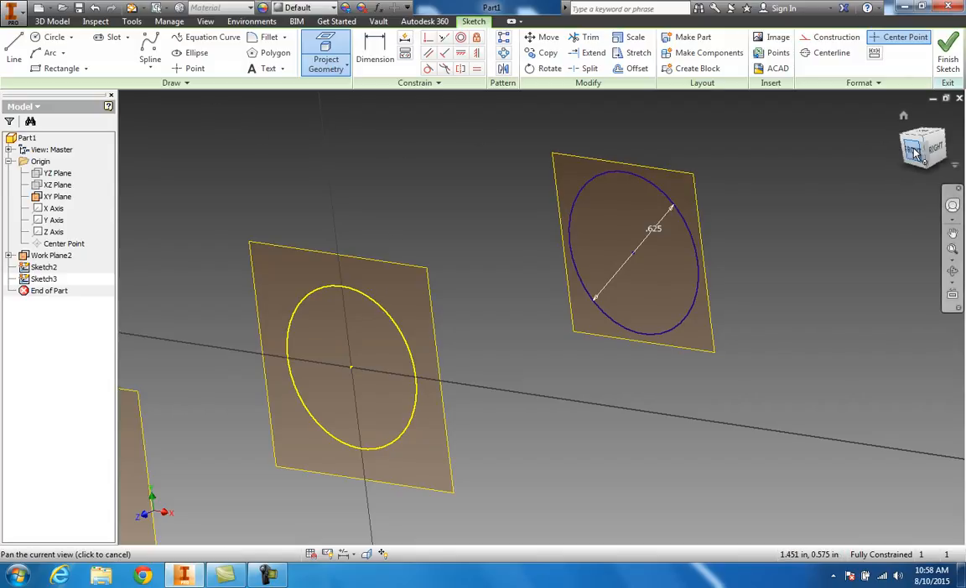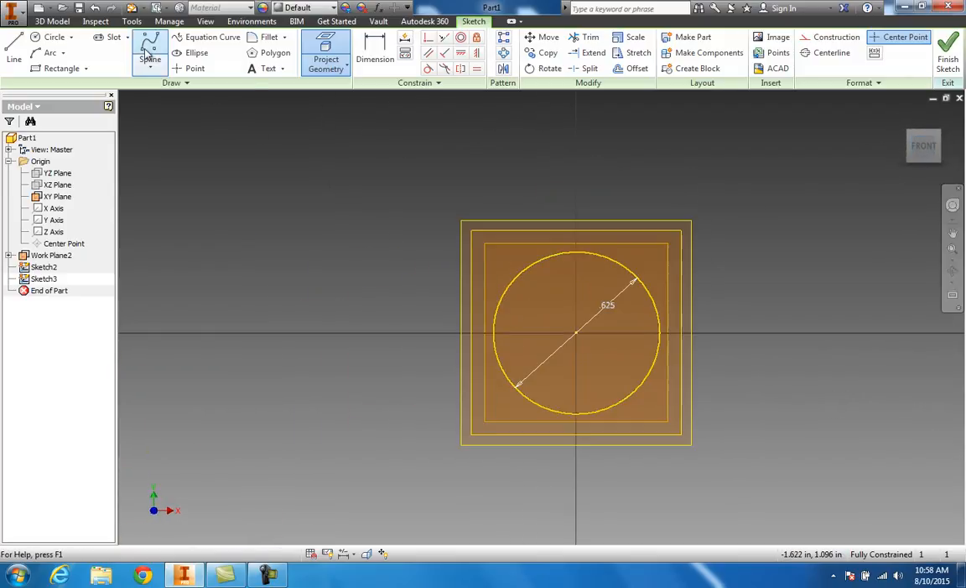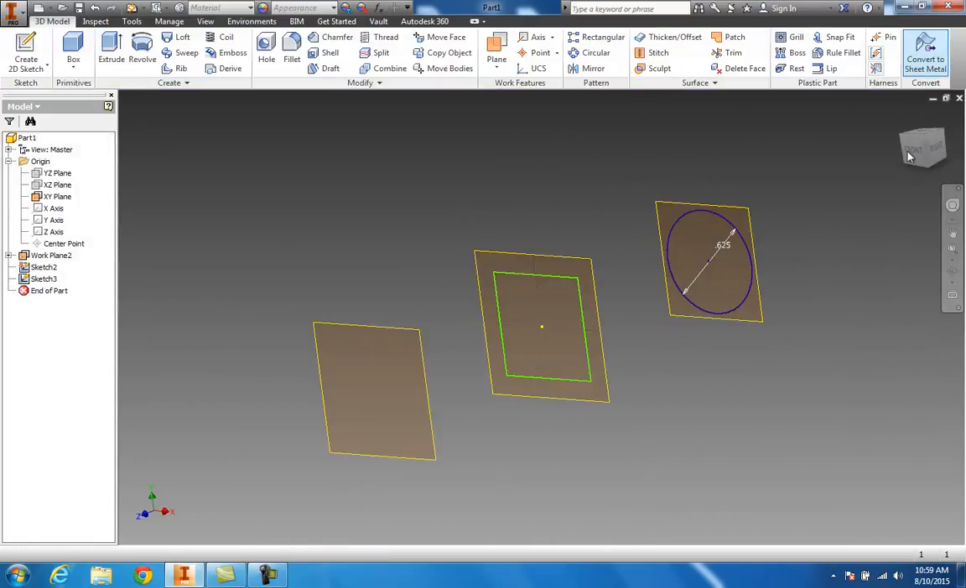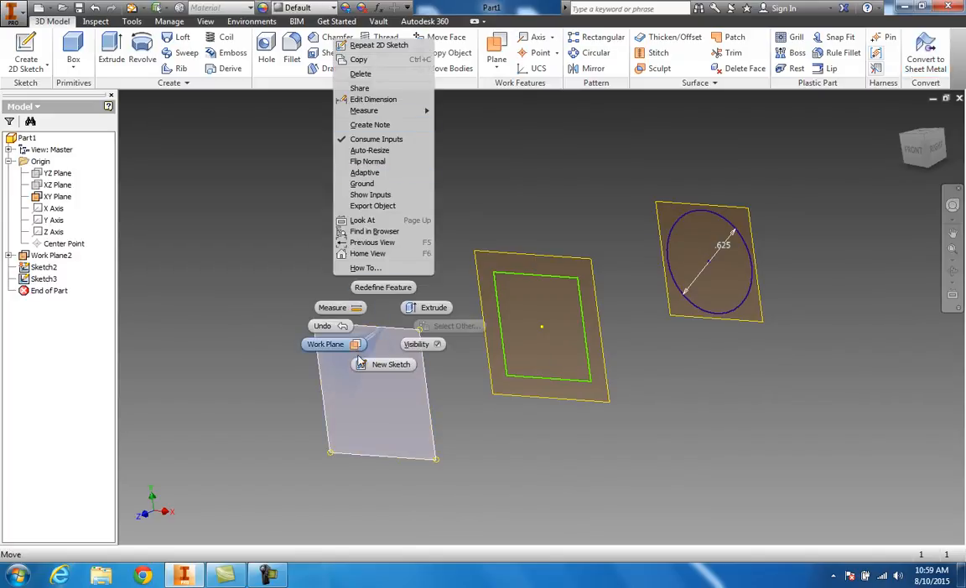But I want to use that projected geometry, and I want to draw me a rectangle in here. Perfect rectangle. Just like that. And then I'll get rid of what I brought in. Okay? Finish my sketch. And then I want to go up here and do a new sketch on it.